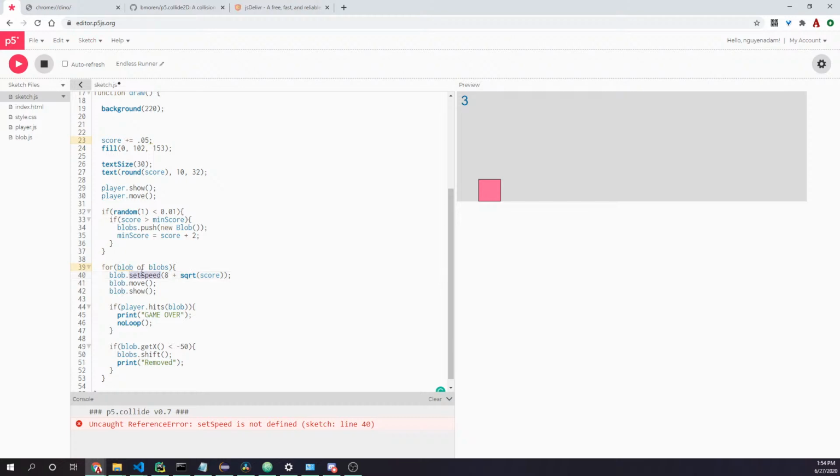So we're setting the speed of the blob, right? We can't just say set speed. We have to set the speed of each individual blob. That's what's going on. So it's a little faster. We're not getting any. There we go. There you go. Now it's definitely faster.